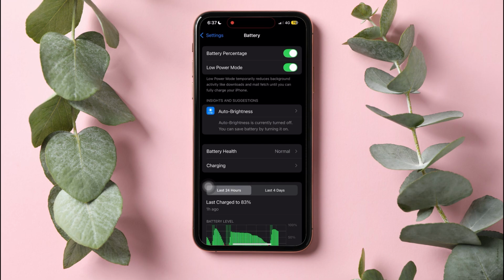On the battery settings screen, there is an option labeled as low power mode. Disable the switch if it's turned on. Low power mode has been successfully turned off.